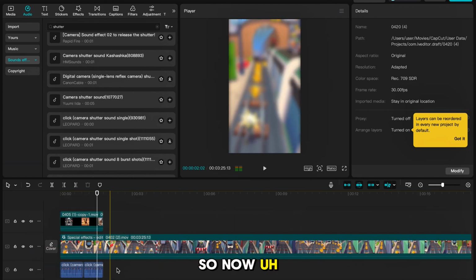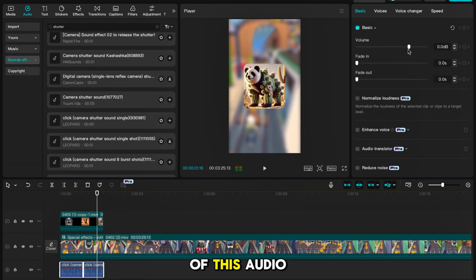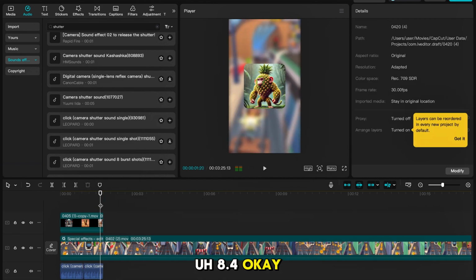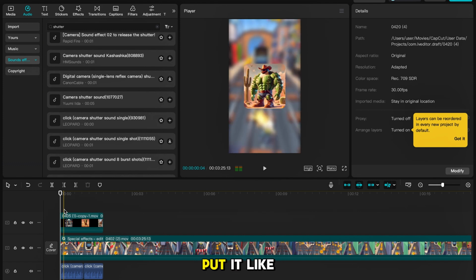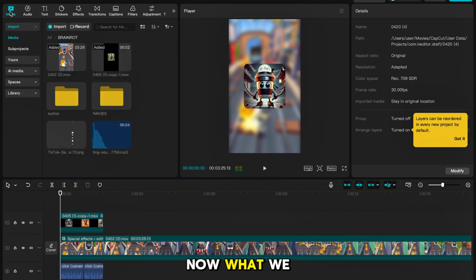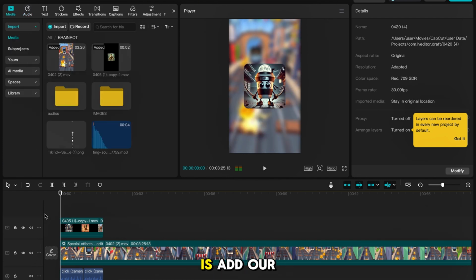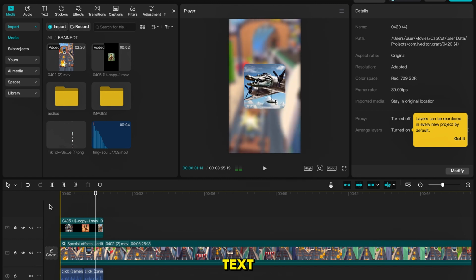So now we will just lower the volume of this audio, so maybe like 8.4. Okay, you can just adjust as much as you want. So I'll just put it like that. Now what we need to do is add our text.